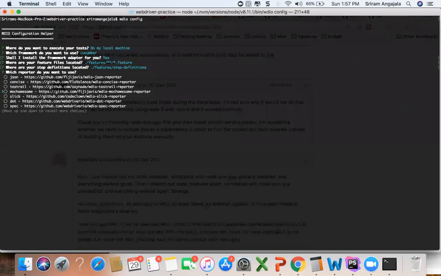Mocha Awesome is also very good. It will be a good one. Spec is okay. JUnit is okay. Allure is very, very good, but the problem with Allure is we will get only an XML file. We need to use an external server to deploy that report, so we need to run it separately.